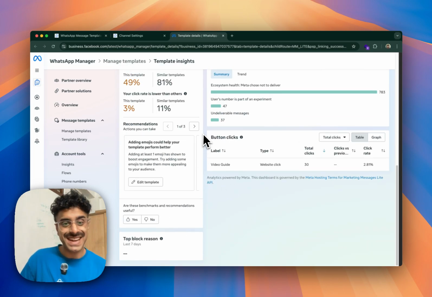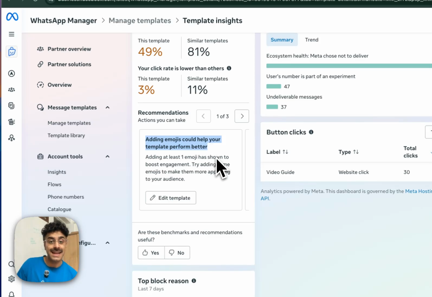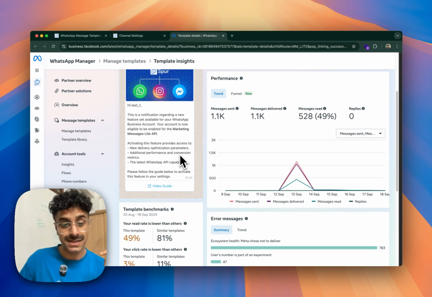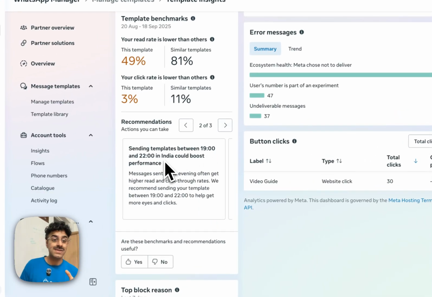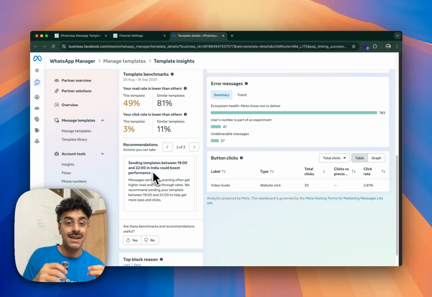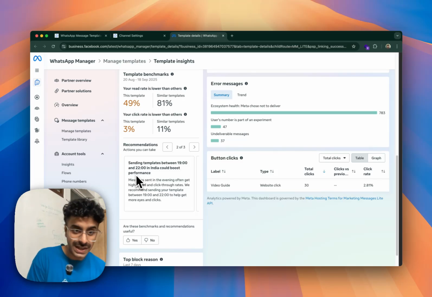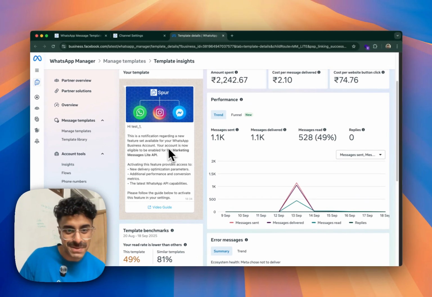Well, Meta's AI will also tell me that. So it's telling me to add emojis that can help me improve my template's readability and click-through rates. The next thing, it also tells me at what time I should send these templates. For example, in India, 7 to 10 p.m. is something that gets more read and engagement click-through rates. And lastly, okay, so maybe adding some line breaks increases the readability.